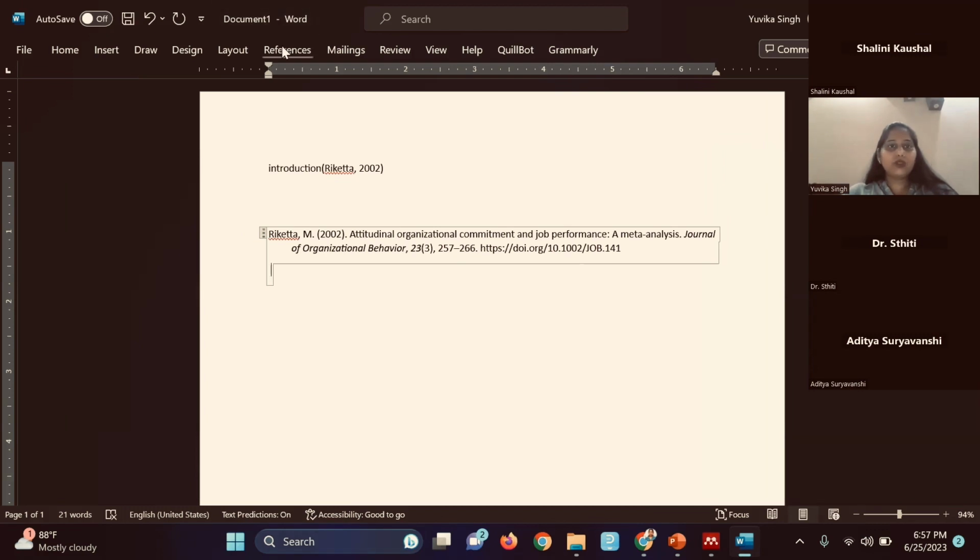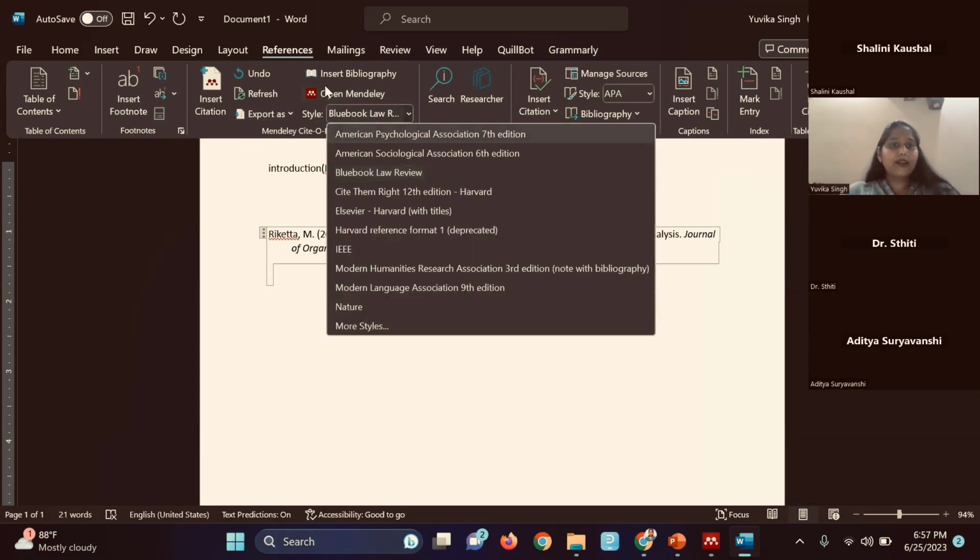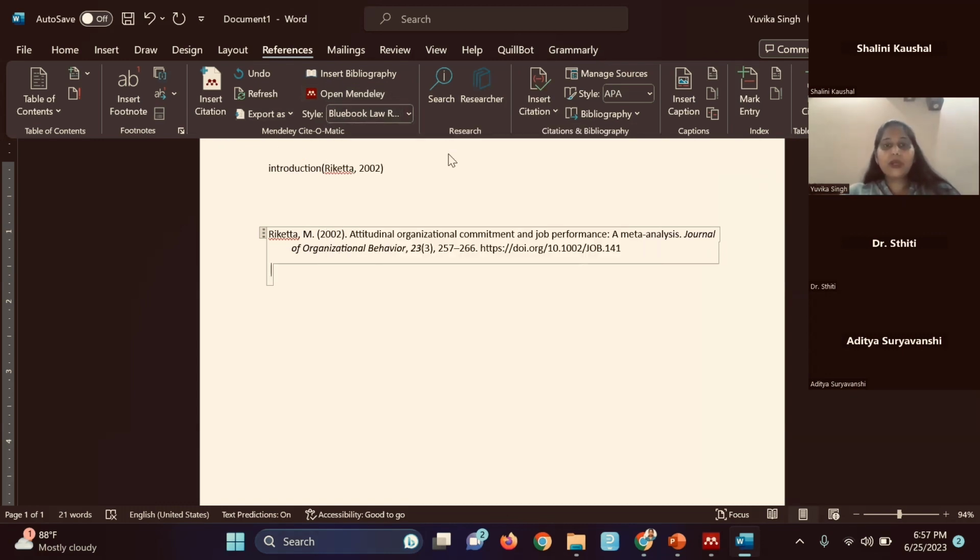Now what we will do, we will go with these references. I have already selected this Blue Book law. Now you have to remember one thing: sometimes Mendeley doesn't support your referencing styles. So we have to go for this icon, Mendeley Cite-O-Matic. Can you see it? Where is my cursor? Yes. Okay. So for those referencing styles, you have to go for Mendeley Cite-O-Matic, right?